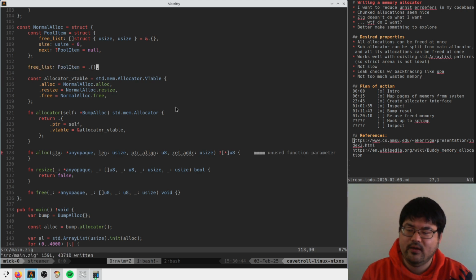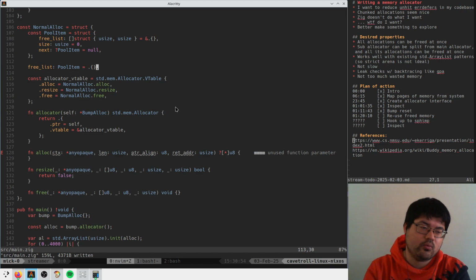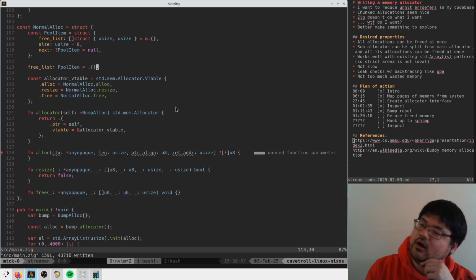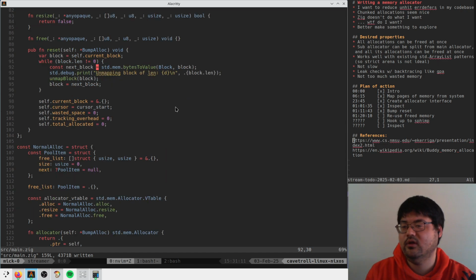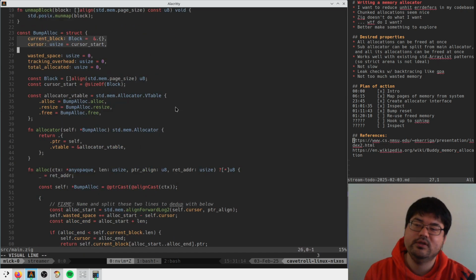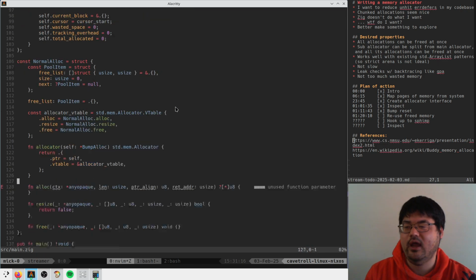Okay. Then, as we allocate, we don't even really have to track our allocations. I guess we do. We probably need to track the pages that we've allocated or the blocks that we've allocated, like we did here. We probably want some way to track blocks, and maybe that's just it.